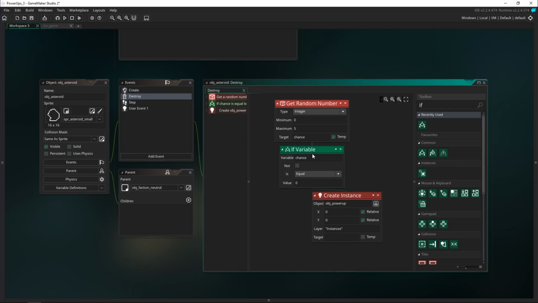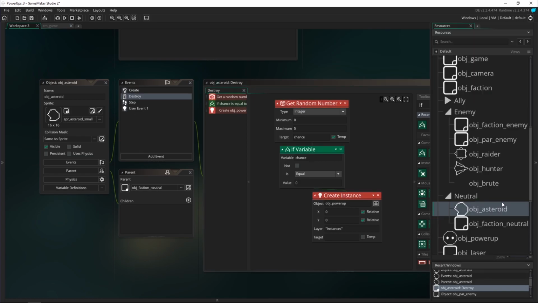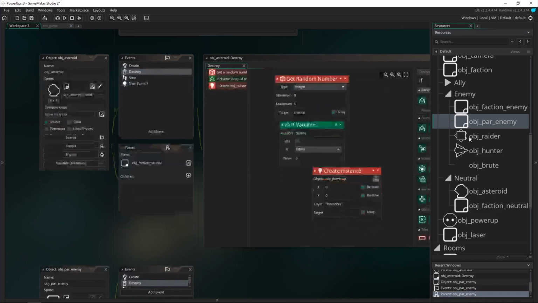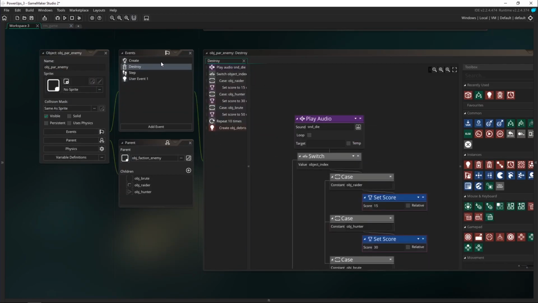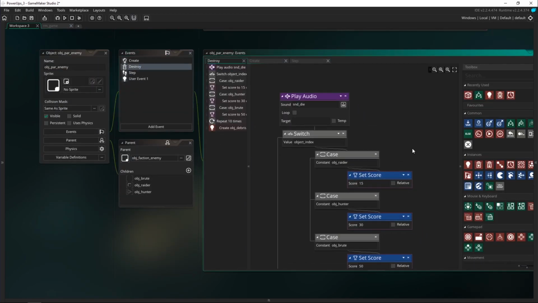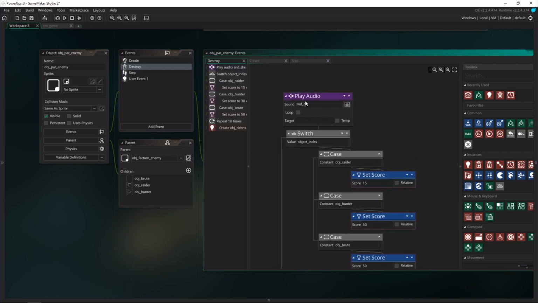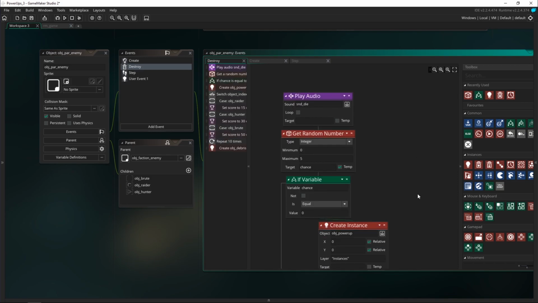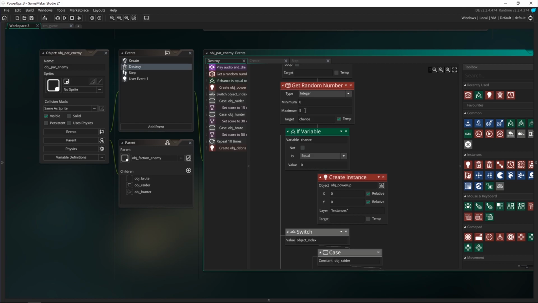So we're going to copy all of this and we're going to head over to the parent enemy. And now in the enemy's destroy event, we can just paste all of that in. Although I might just reduce the chance rate, which will actually make it more likely that we will spawn a power-up. So now it's a 1 in 2 chance because it's either 0 or 1. If chance is equal to 0, then it's going to make the power-up. So now we're ready to test all of that.